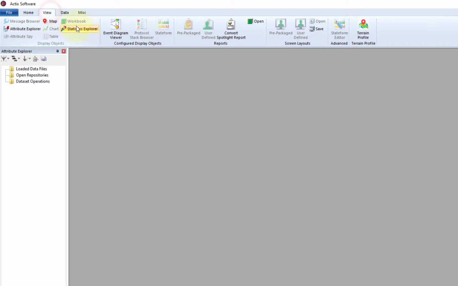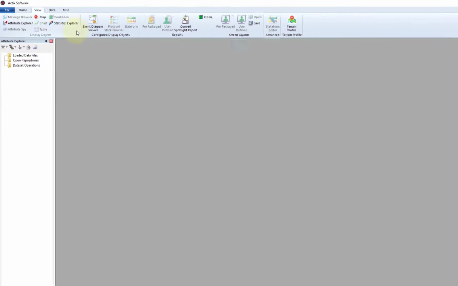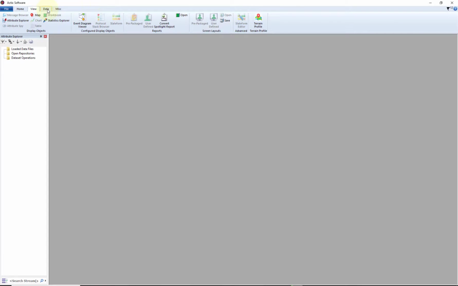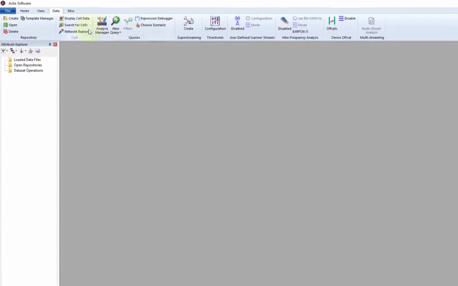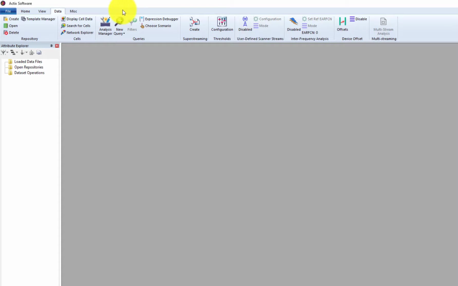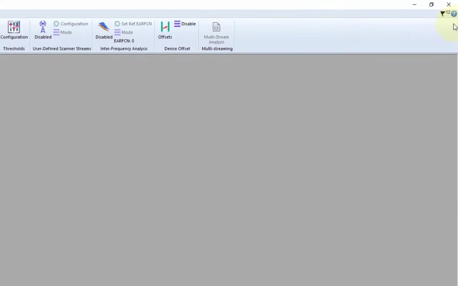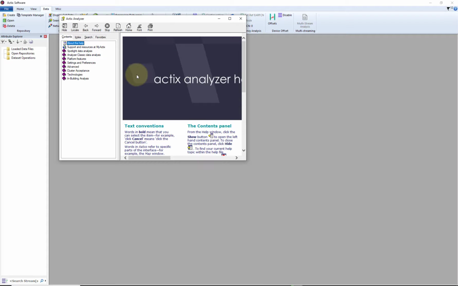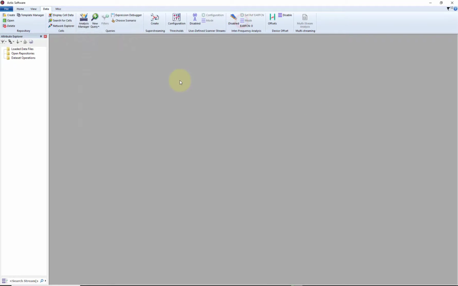View: customize your view and access presentation options. Data: dive into advanced data queries, log file merging, and various configuration options. At the top right corner, the question mark icon serves as your gateway to the user manual.